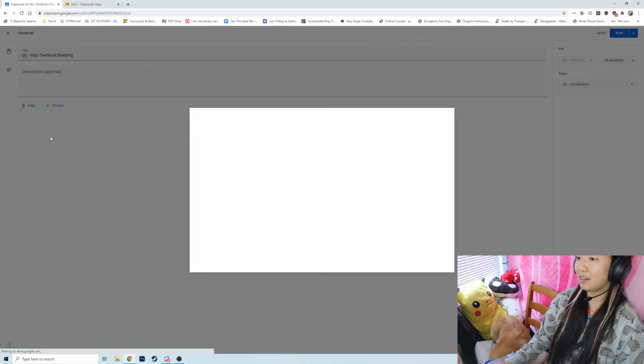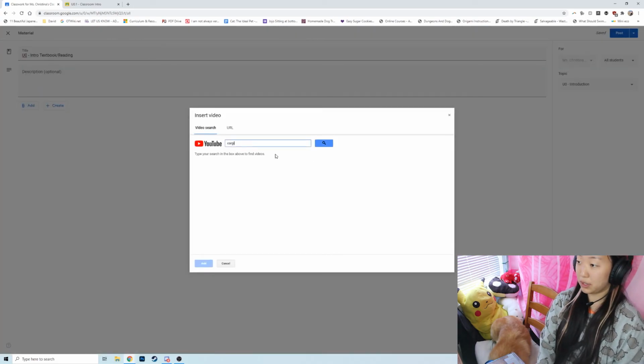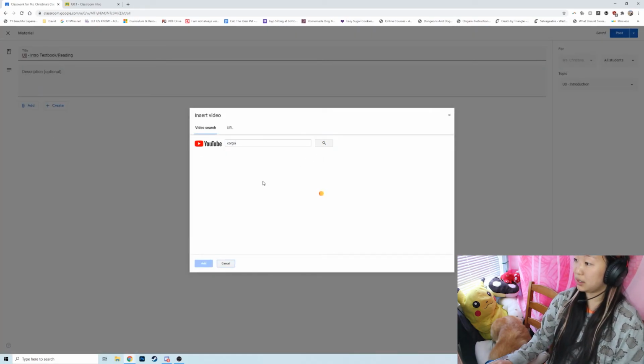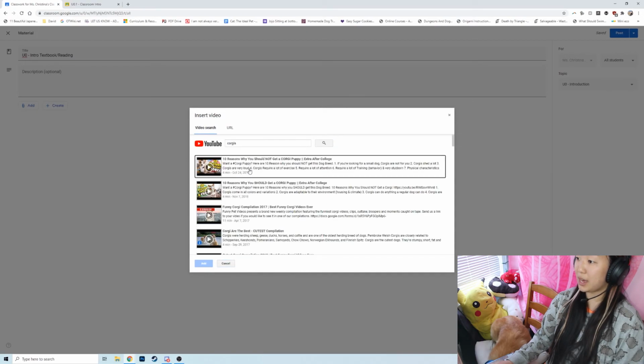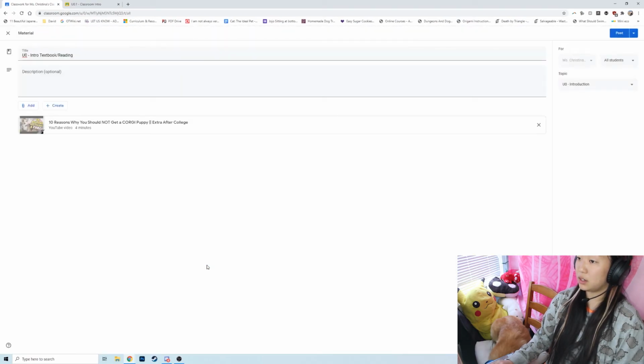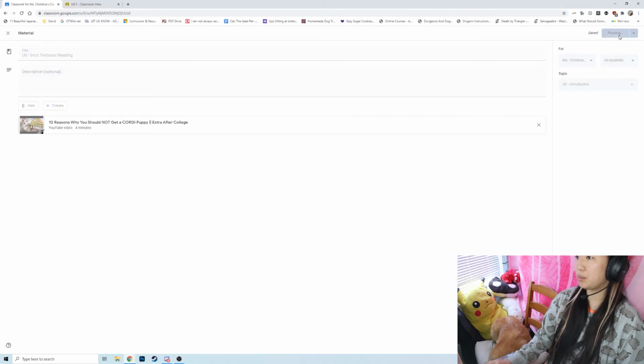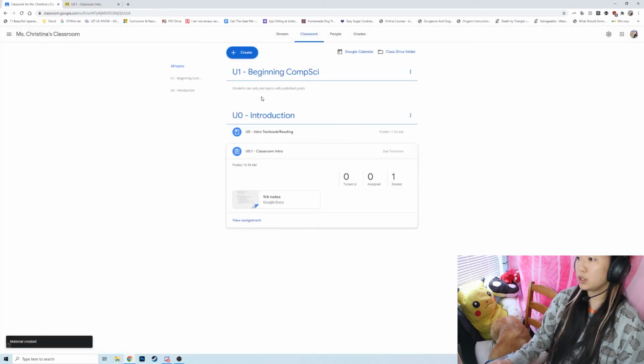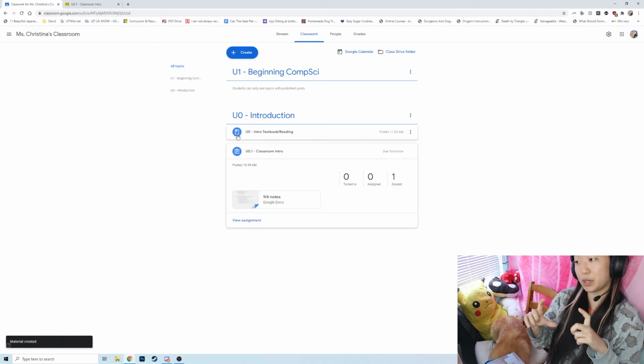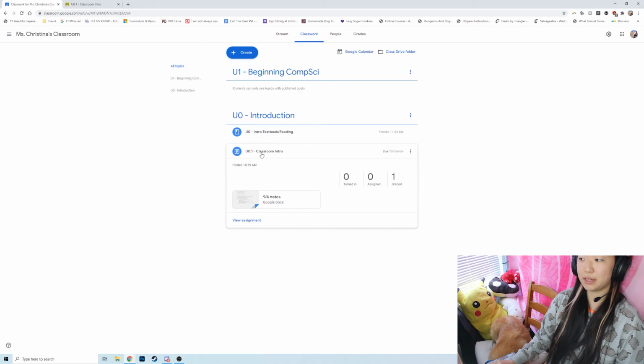Let's see, I add a YouTube video about corgis. Again, these are all assignments that are going to be tailored towards you and your classroom. If I post it, I can schedule it, or I can save as draft. I simply want to post it. You'll see that this icon under the same topic is a little book with a little bookmark because it's a textbook or it's a materials rather than an assignment.